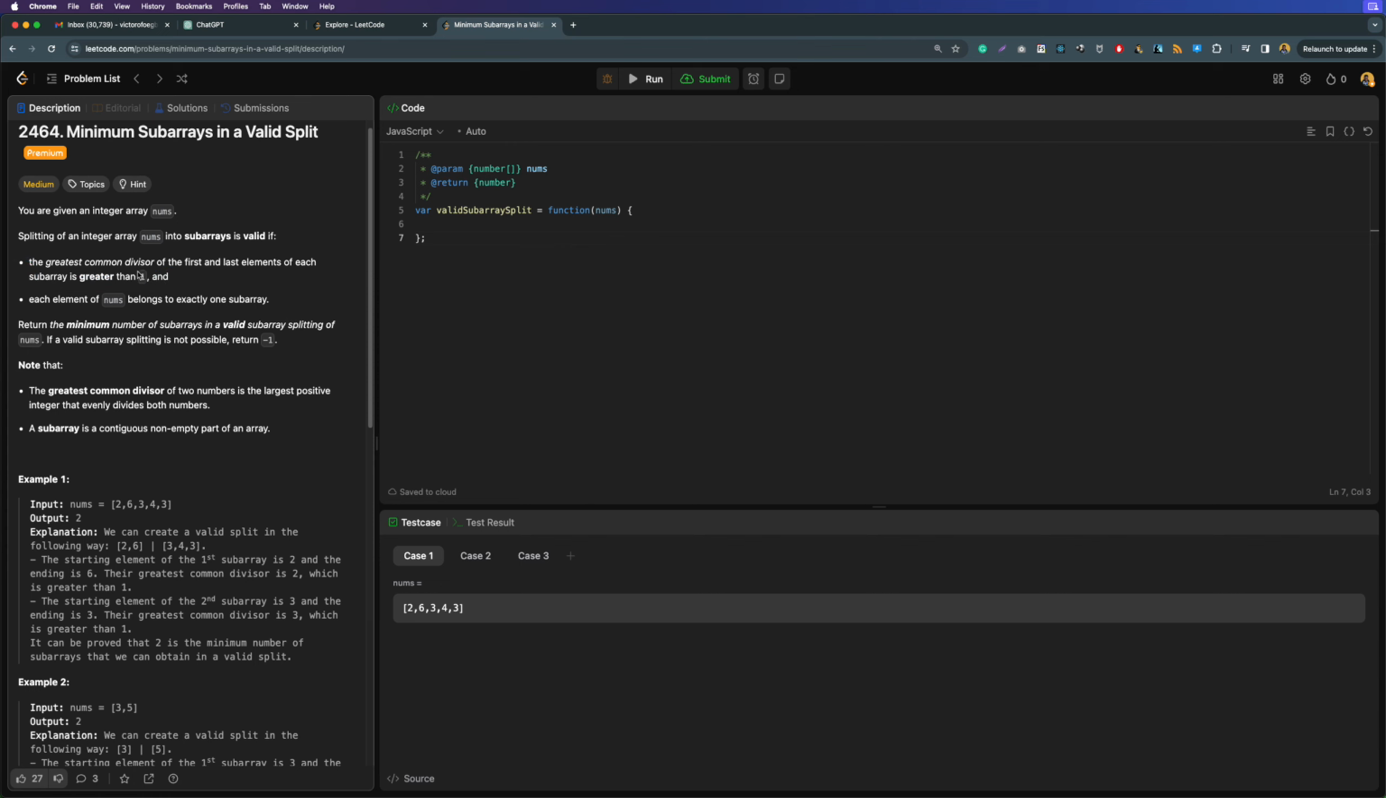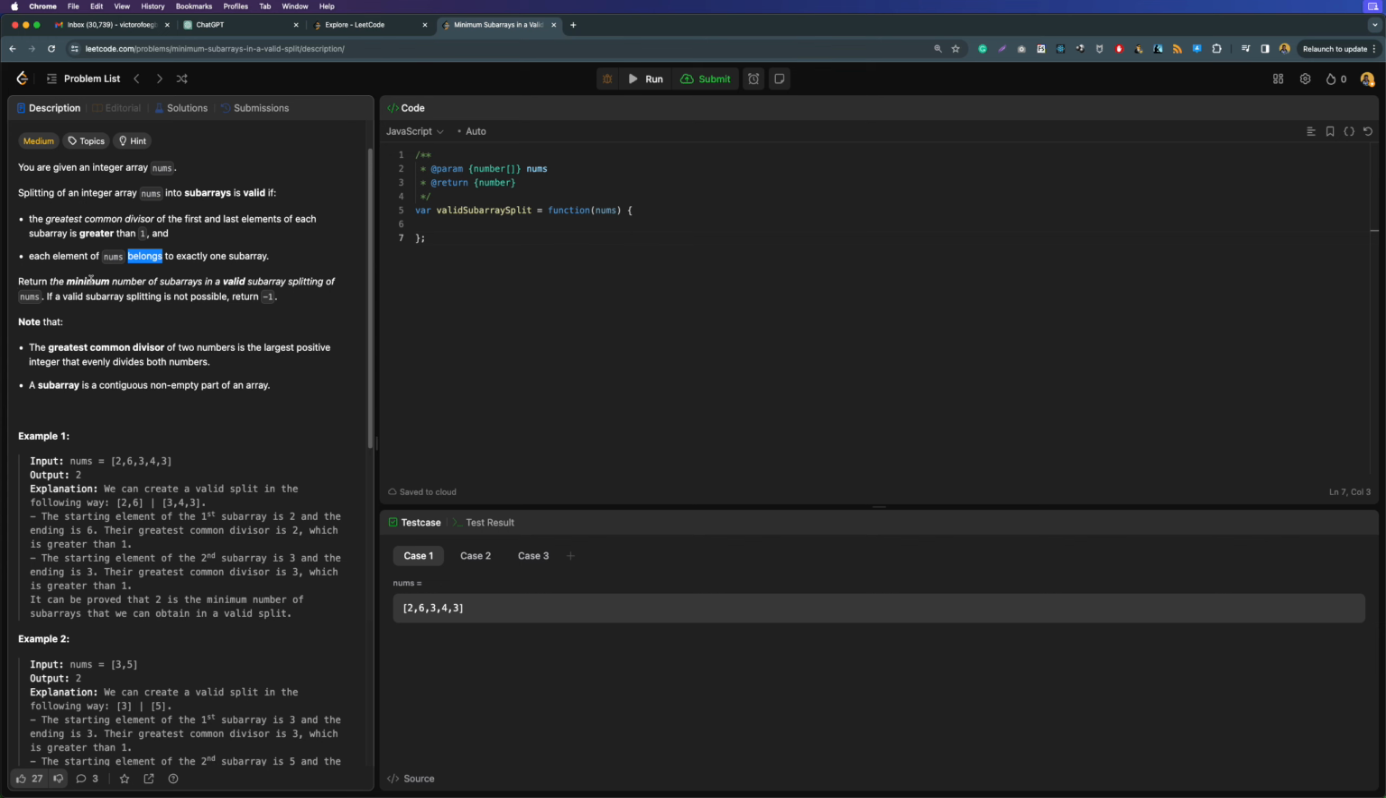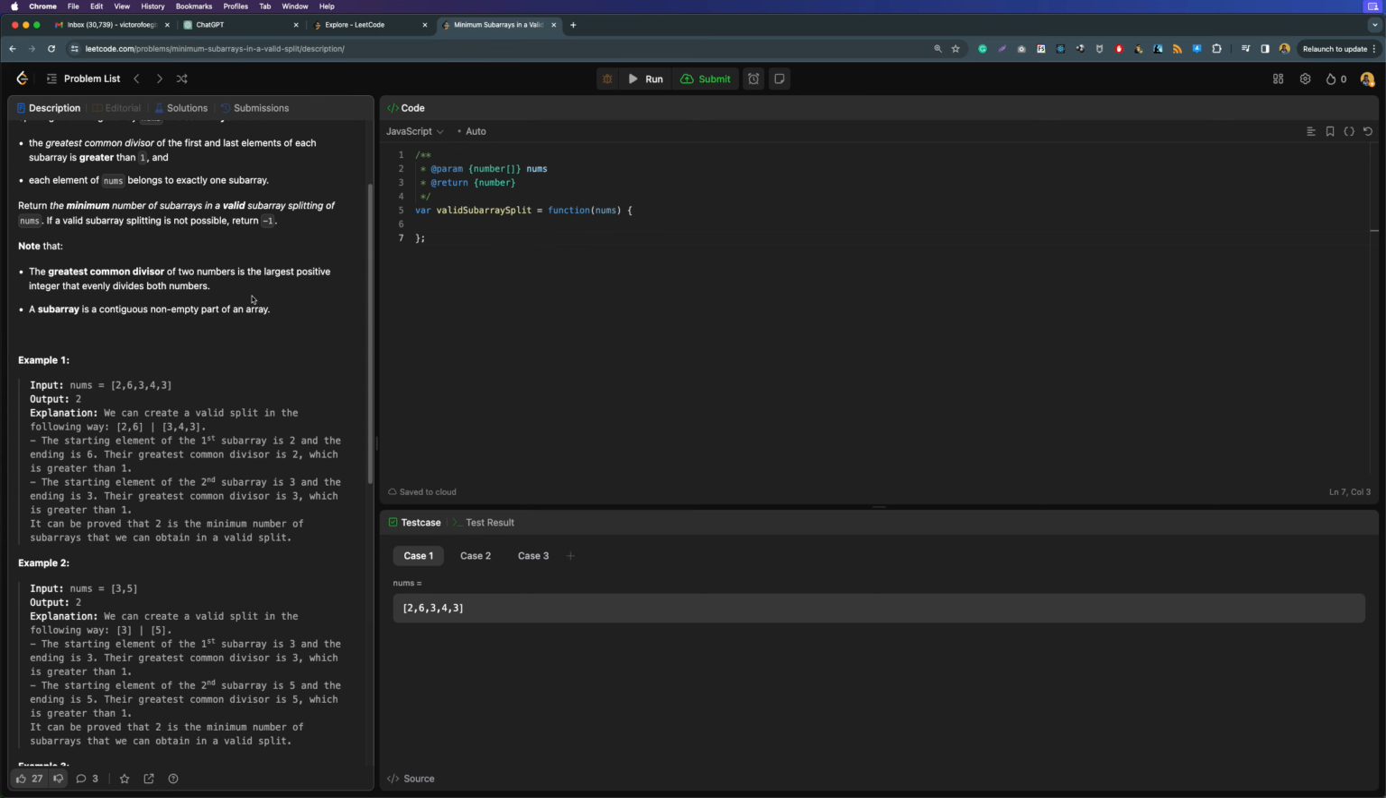What does this mean? The greatest common divisor of the first and the last element of a subarray is greater than 1. Common divisor means an item that can divide the first and last item is greater than 1, and each element of nums belongs to exactly one subarray. Return the minimum number of subarrays in a valid subarray splitting of nums. If a valid subarray splitting is not possible, return -1.